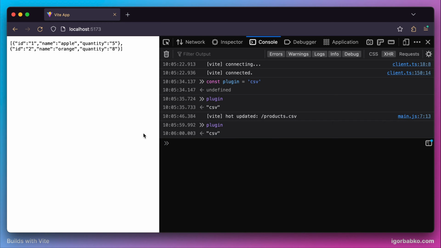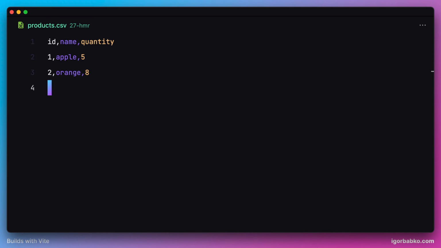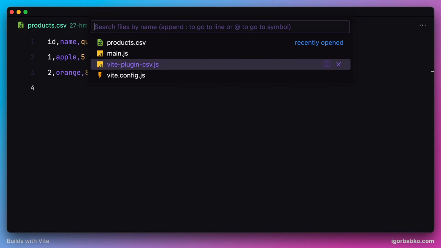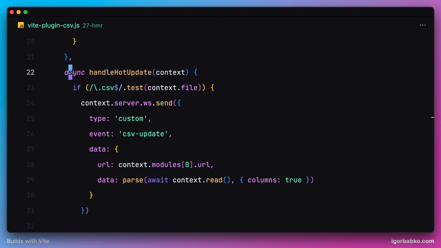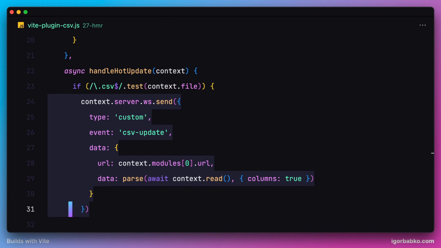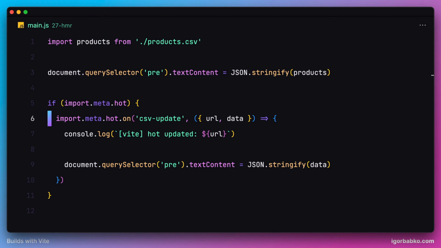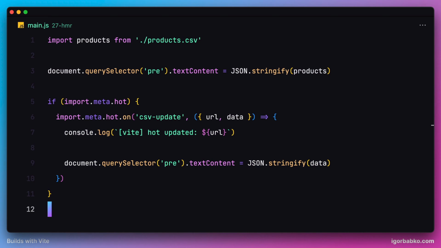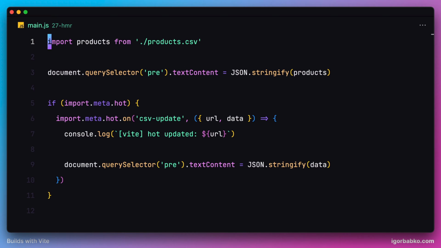So our hot module replacement for CSV files works great. And this is how we can implement hot module replacement in Vite projects, by basically using the function handleHotUpdate in our plugin, and then sending a custom event via WebSocket to the client with an appropriate payload. And then on the client side, we are registering the listener for this event, accepting updated data, and then doing whatever we need with this updated data in order to apply the hot module replacement update. So this was one of the ways we can implement hot module replacement in Vite.